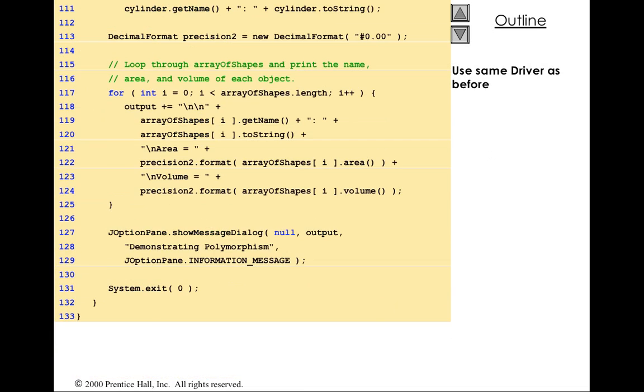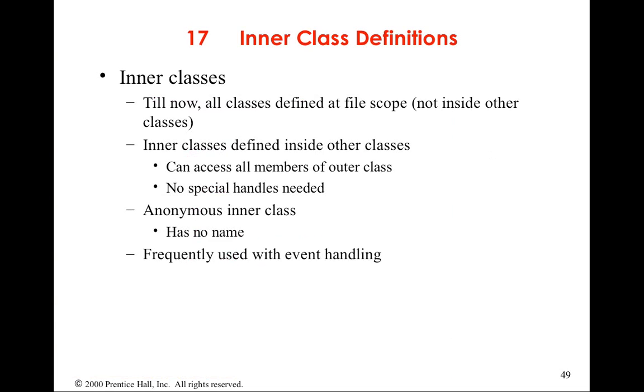The example here is going to go through the entire program and give you that stuff. Don't worry about inner class definitions. We actually covered this last time, but if you wanted a little bit more information, it's in this PowerPoint as well. So till classes have been defined at file scope, you can actually put a class inside of another class. Are there any questions on inner classes?